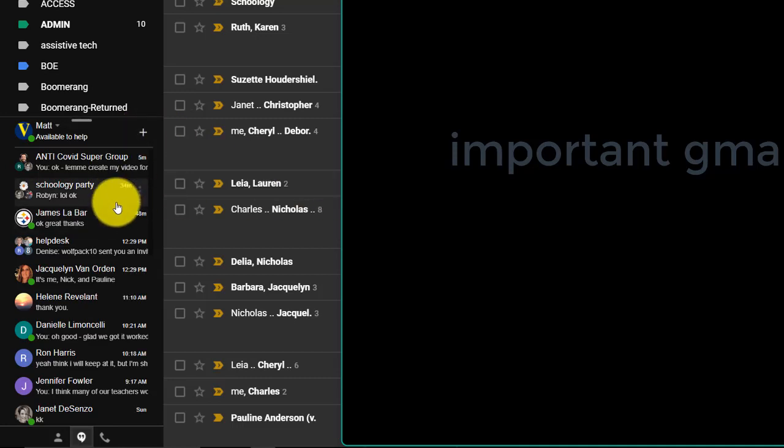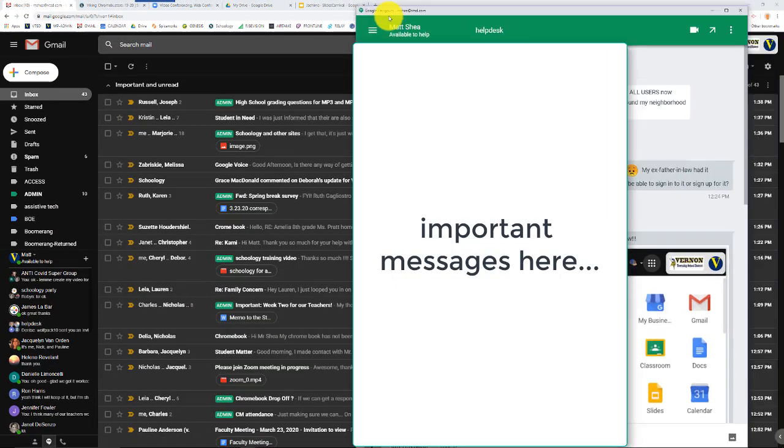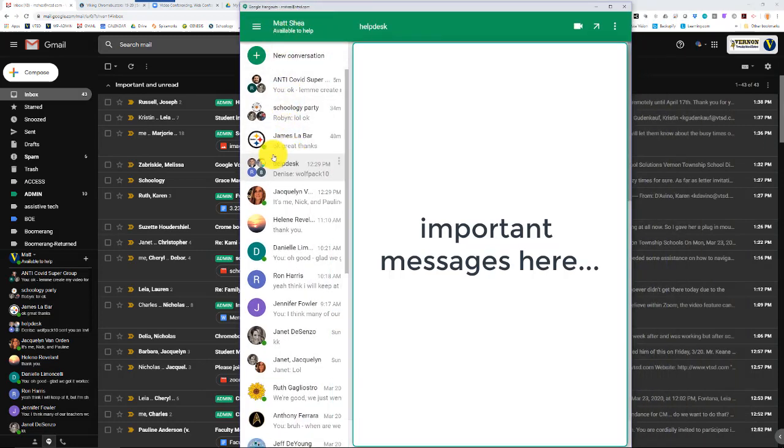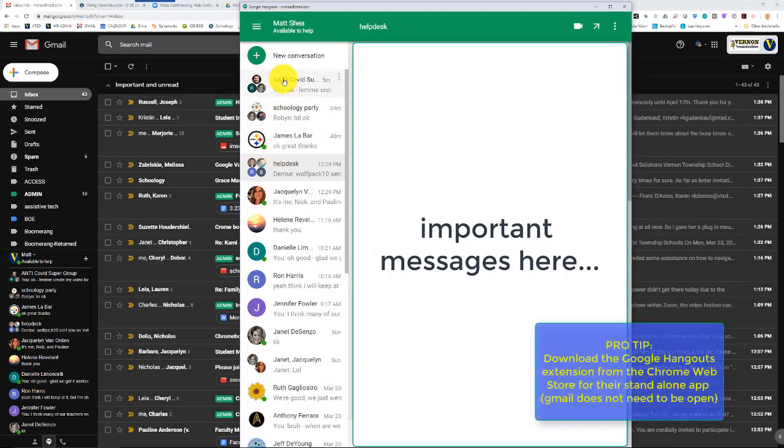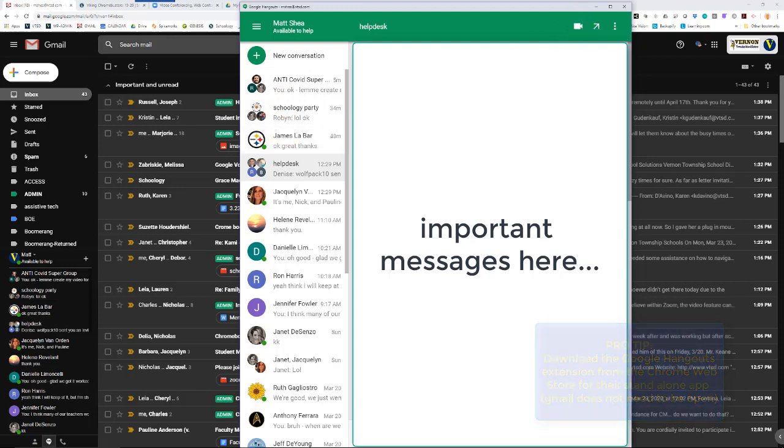So now I don't have to use Google Hangouts within Gmail. I can have my browser completely closed and I will still have Hangouts open. This is my Google Hangouts, and so you can see my conversations on the left. I can create group Hangouts. I can create single Hangouts. This could be turned into a video conference, but for the most part, most people don't use it this way.